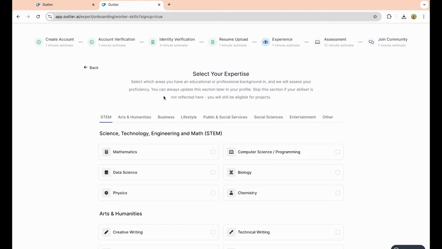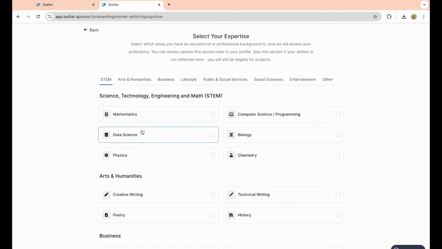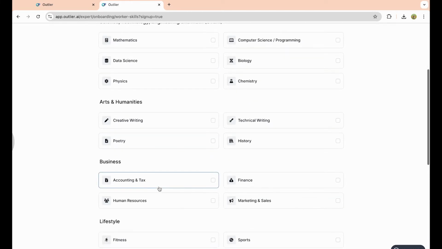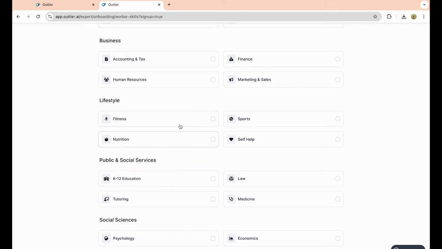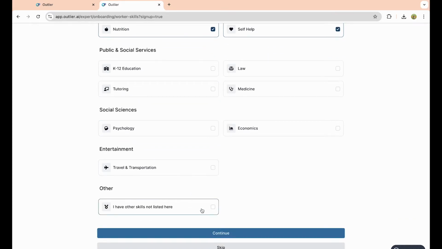You just want to choose a few things that you do have expertise or experience in. So if you have mathematics, data science, or some sort of degree in poetry, just anything like that, any skill sets in any of these things, you just want to scroll through these and select the ones that you actually have expertise or some experience in. And there's even an other option at the bottom of the screen. Click on continue, or you can skip that step entirely, just clicking on the very bottom skip option.